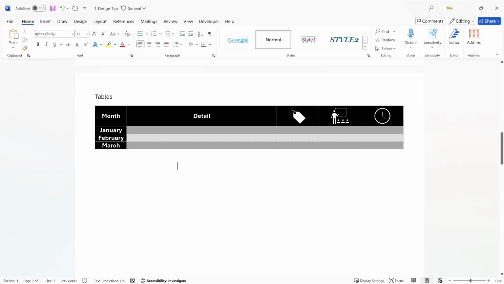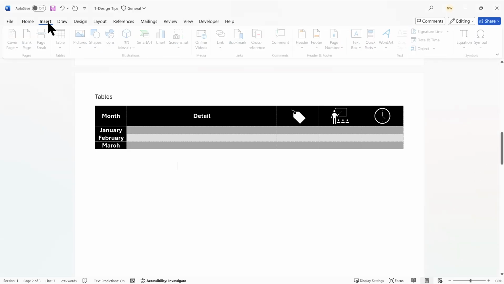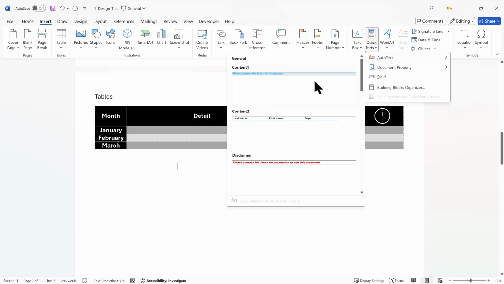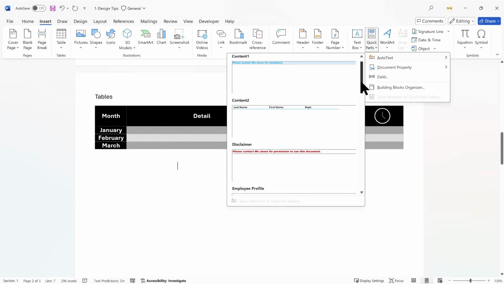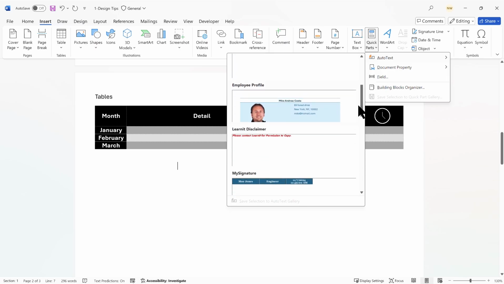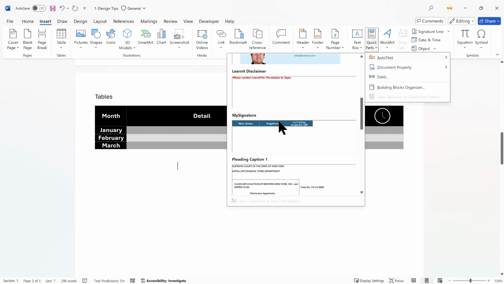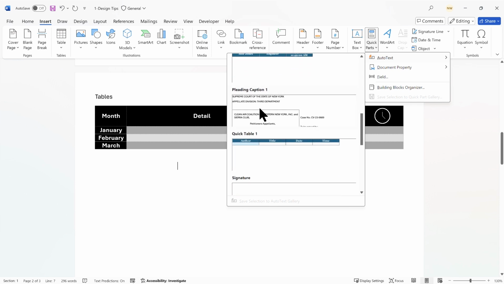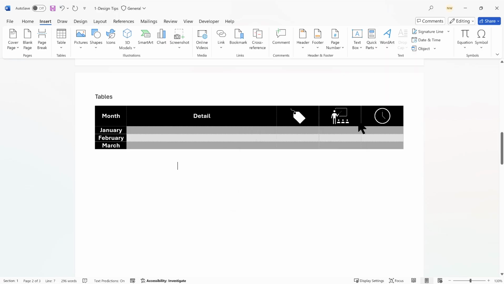Now, quick parts are pretty cool. Basically, if I click on the Insert tab here, it allows me to reuse content that I've created. For example, a little disclaimer here that I've created. So it builds upon styles. It includes the styles, the formatting, and the actual content. So for example, if I wanted to create a little employee profile table, I can just create it and add it to the quick parts gallery. Here's a signature in the form of a table. If you're in law, here's a pleading caption that you can use as well.